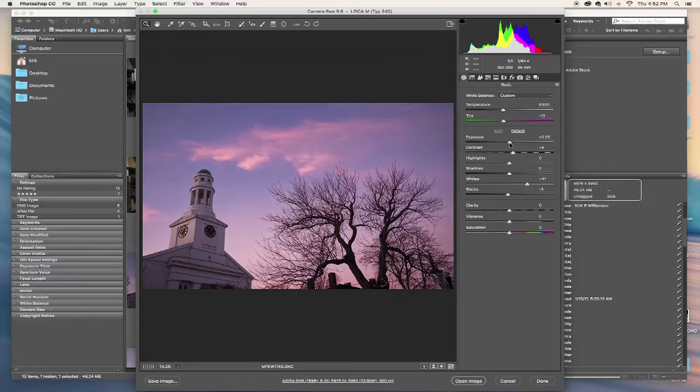And that looks about right there. So as you can see, the contrast has been added, +8. The whites are now +41. The blacks are -3.